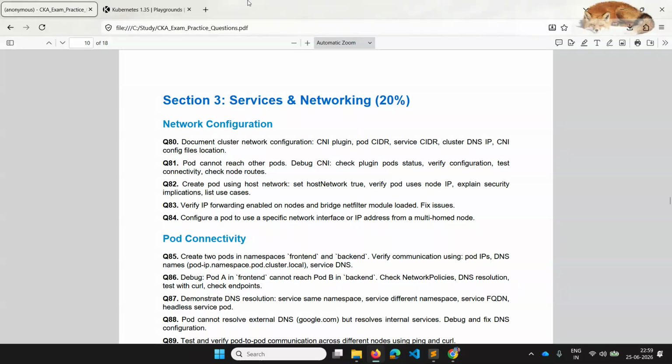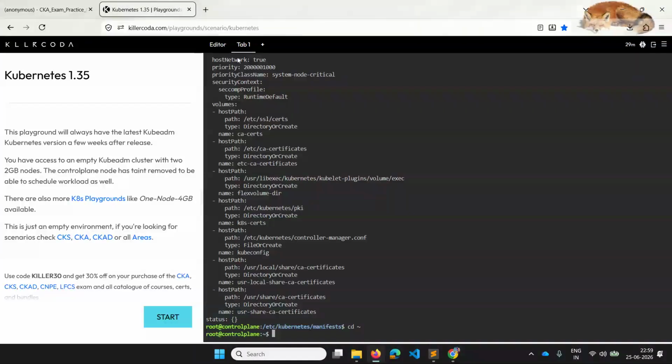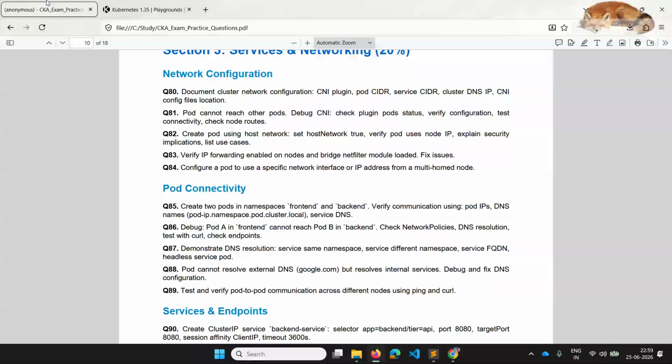Okay, so basically this question is covering the concept of IP forwarding enabling and also the bridge Netfilter module. So let's see that. I have a resource here using KillerCoda. I'm just demonstrating this question. I'll just clear this. According to this question, we have to verify whether IP forwarding is enabled or not.